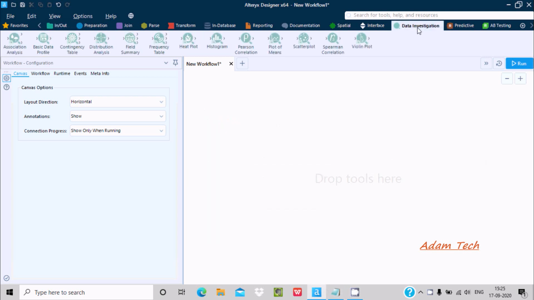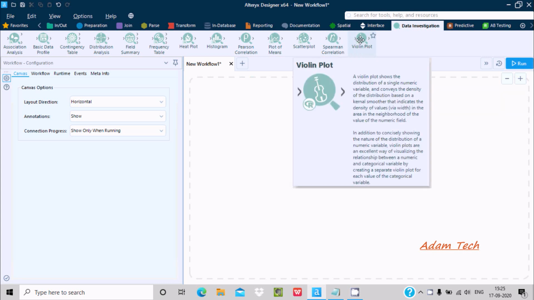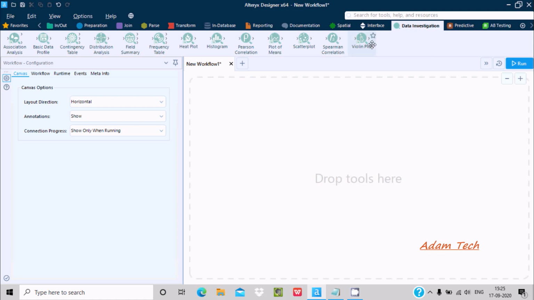Hello friend, in this video lecture I'm going to discuss how to use the Violin plot tool in Alteryx. If you go to Data Investigation, here you can see the Violin plot. If I click on this, you can get all the definition. The Violin plot shows the distribution of a single numeric variable, and you can read all those things. So let's understand by example.